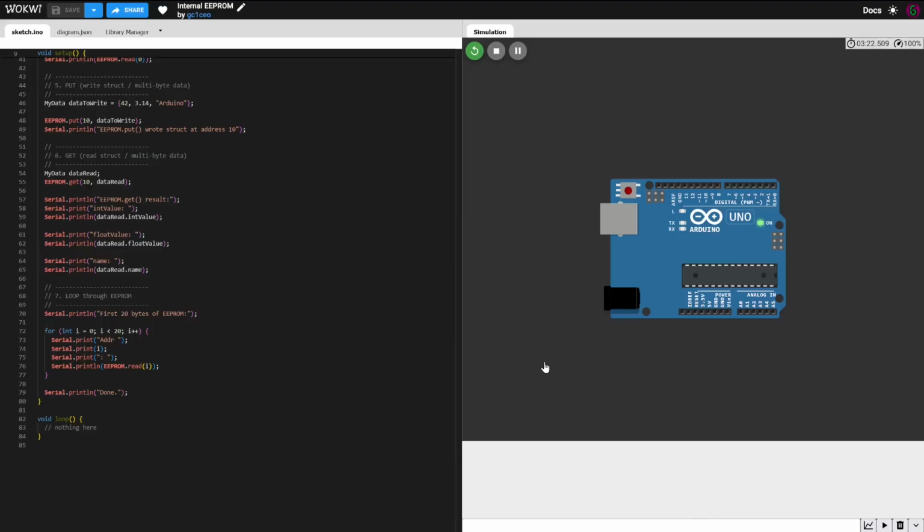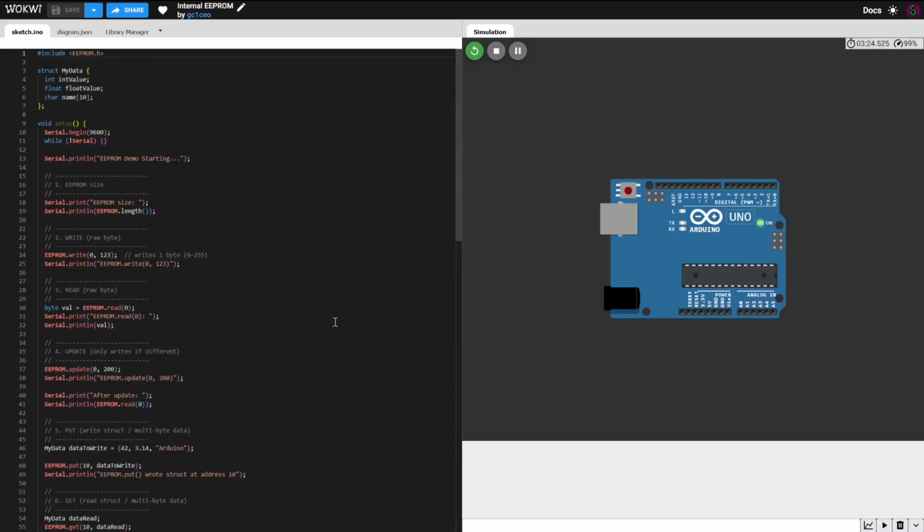All right, we're in Wokwi, and I've made a sketch just to check out the internal EEPROM. Now, keep in mind, obviously, this is on a simulator. It doesn't have any of the inherent issues you could have with the internal EEPROM. It assumes everything works. It has infinite reads and writes. There's obviously at some point you can't write or update to the internal EEPROM anymore. It's really not meant to be for that.